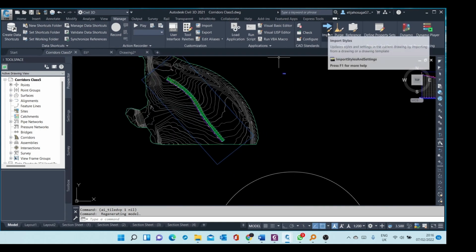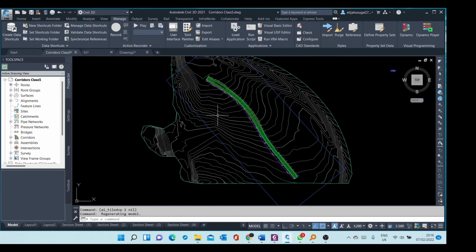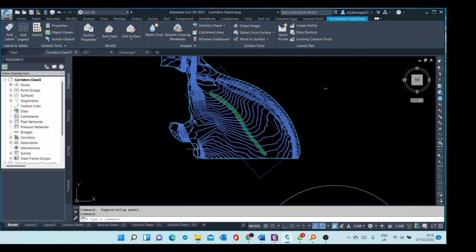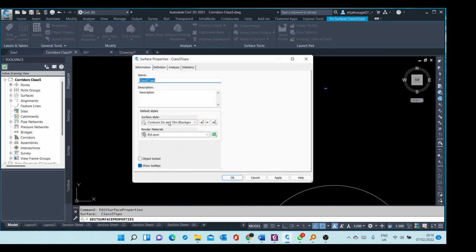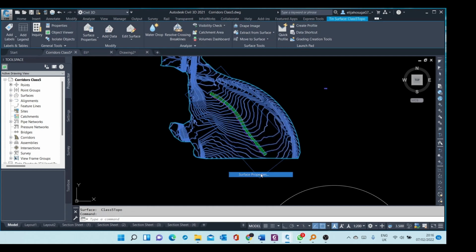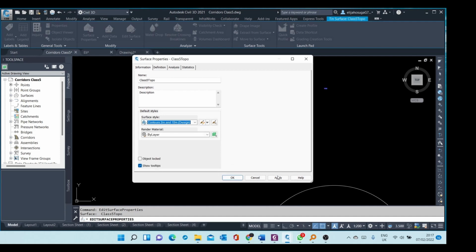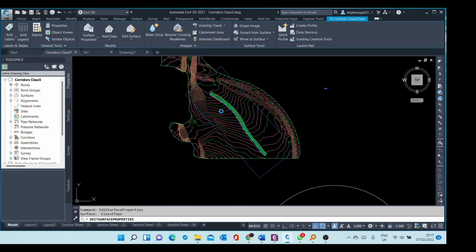Here you can also import styles. As you can see, let me show you what I mean. We can change, this is a surface. I can change its style, how it appears. So surface properties. Let me change the surface style. I click on the surface, I right click and go to surface properties. Let me change this surface style to something else. Let me go to contours, 2 meters and 10 meters design, and then I apply. As you can see, the style has changed.